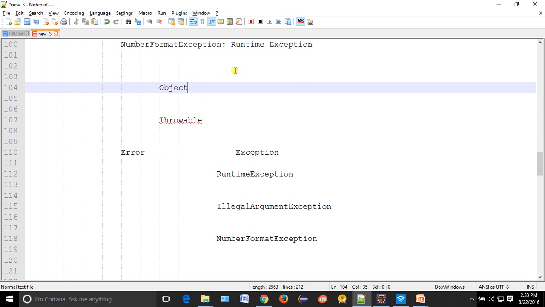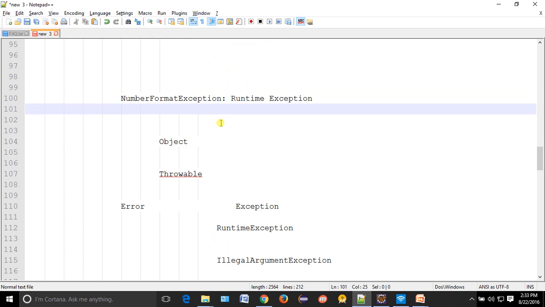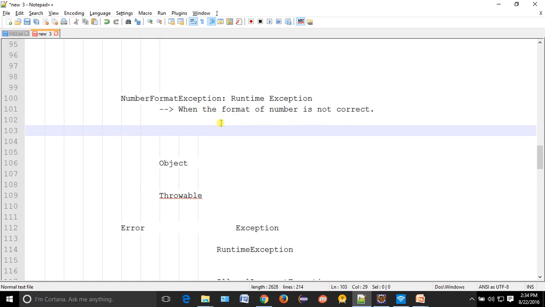Okay, so when will the number format exception be thrown? When the format of the number is not correct. I was passing 1, 2, 3 A, right? So that was the problem basically.